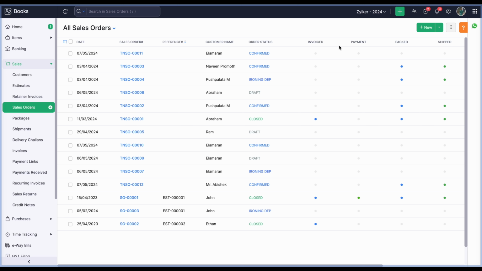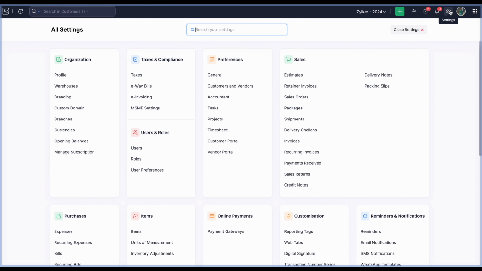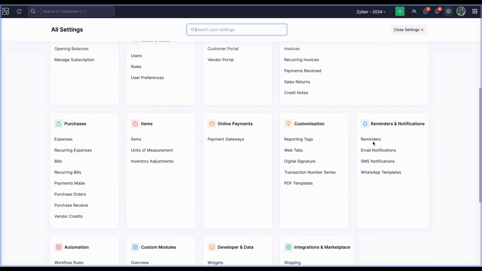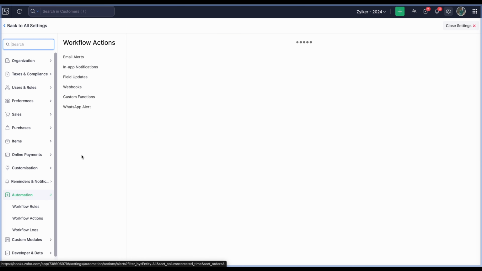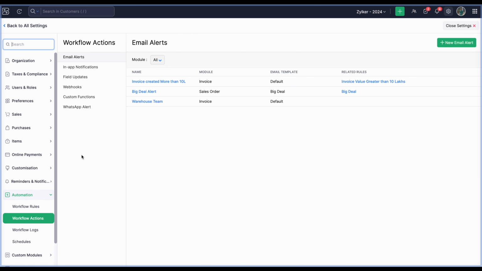that we are creating. Let's say there is a sales order that we are getting for more than 1 lakh rupees, which is a big deal. If we navigate to the settings module, under the workflow automation module, we'll have the option to associate the workflow actions. For the respective module, we can associate the information. So there is a big deal alert that is created for sales order. To configure this, this is an email alert.